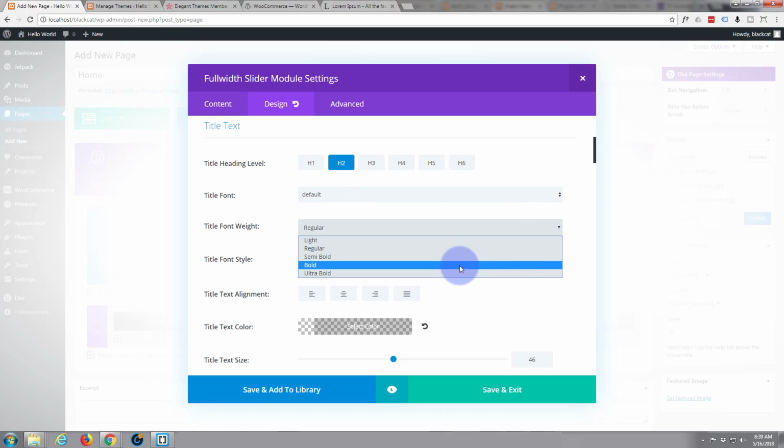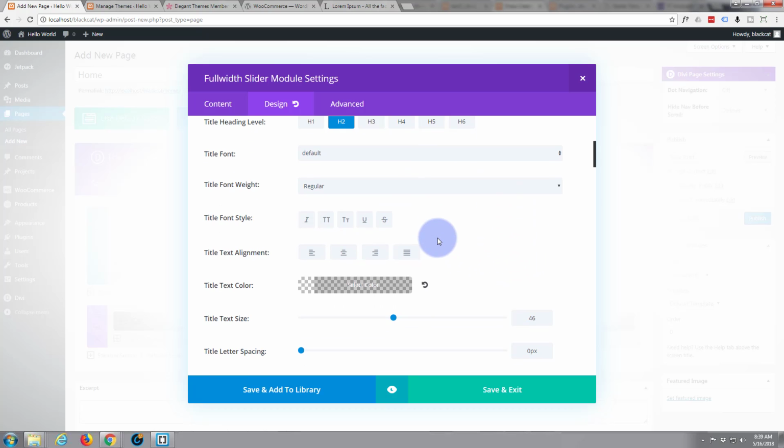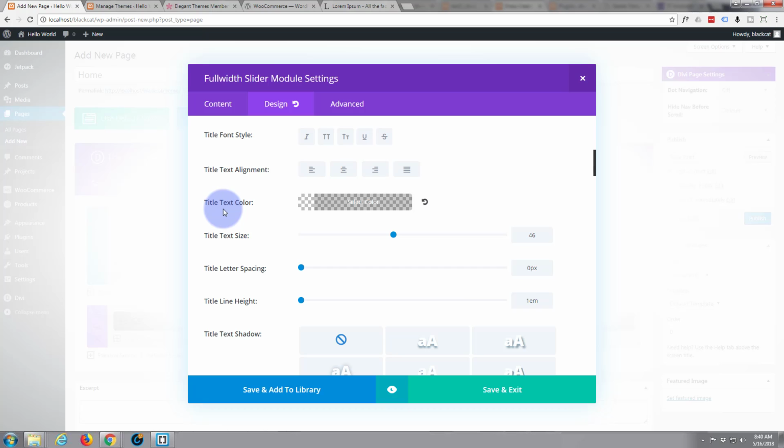We got regular at the moment. You can have bold, which is fatter, ultra bold, which is as fat as it gets, or light. CSS terms, it sort of ranges from 100 to I think 800, something like that. But again, I'm going to leave that as is for the moment. We can always change this later. Styles, you've got italic, you've got caps, you've got small caps, you've got underline, line through. Again, I don't want any of that. I'm going to leave the alignment as is because I've got it all going to the left at the moment. You can change these individually, which is nice.